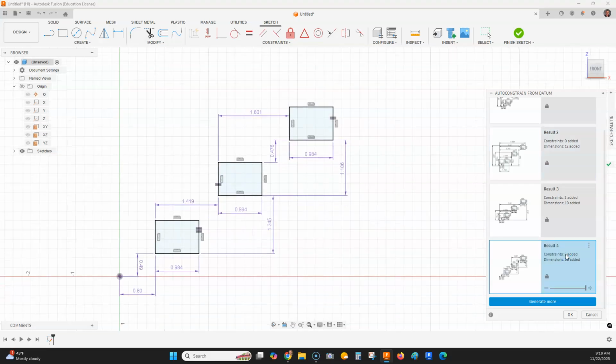One thing I like about result 4 that it gave me is I can tell, what if I wanted these two numbers to be the same? Notice that from here up to here, I would like for this to be the same as this, and the distance from this side to here, I want these two numbers to be the same. Just for the sake of the video, we're going to stay in result 4 and just go ahead and say OK.